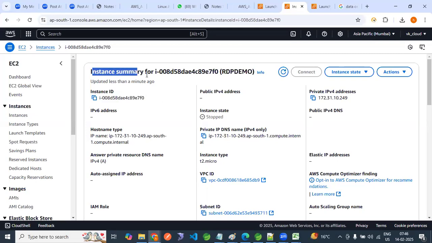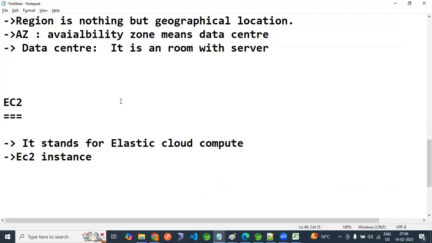This is the instance summary. This is the name you can consider, and it has its own information, like the IP address. This is the public DNS for this instance. Tomorrow this will change for a new instance ID. This is the IP address, the private IP address and the public IP address, which we need to understand separately. So the instance ID is created.